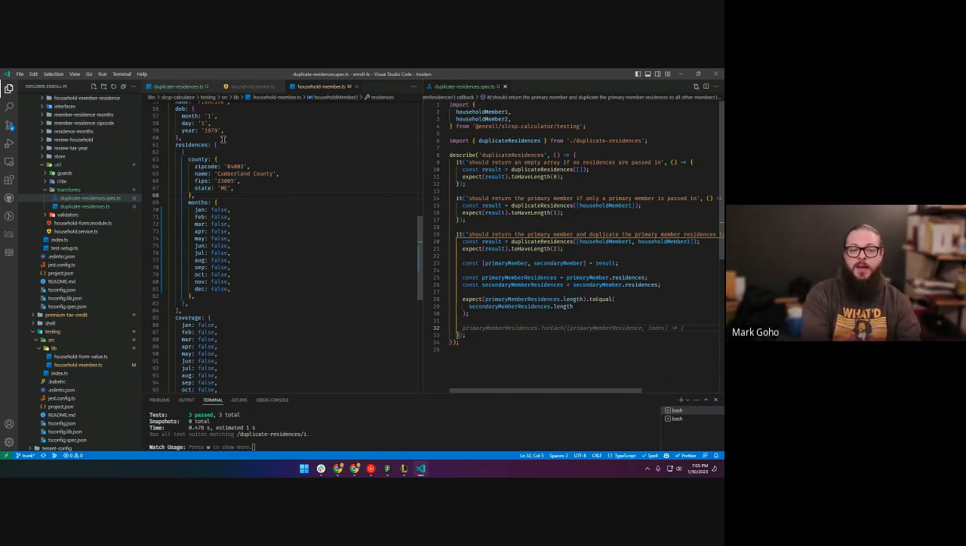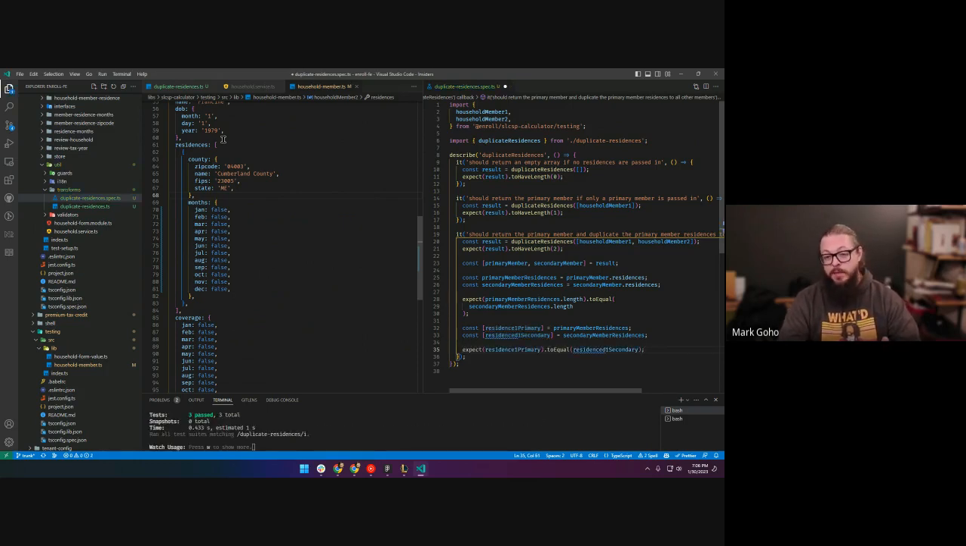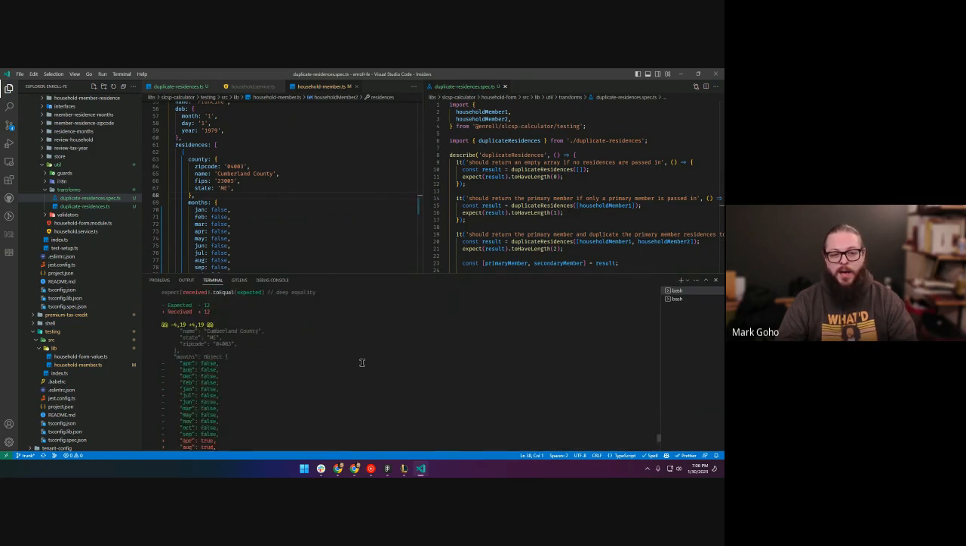So maybe we say const first residence equals primary member residences, const first residence. So let's see, residence 1 primary, residence 1 secondary. So we're kind of destructuring the first and second elements, or the first element from each of the arrays. And now, could we do that? Oh, residence. Yeah, there we go. Does that work? Oh boy. Haha, nice. All right, cool.